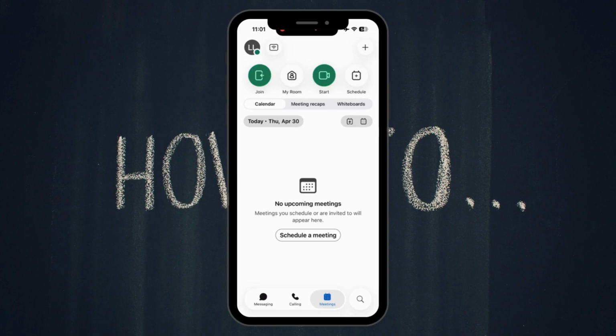Hey everyone, I'm going to show you how to enable device calendar on Webex. So to start, we need to open the Webex app first. Then we need to click on our profile at the top left.